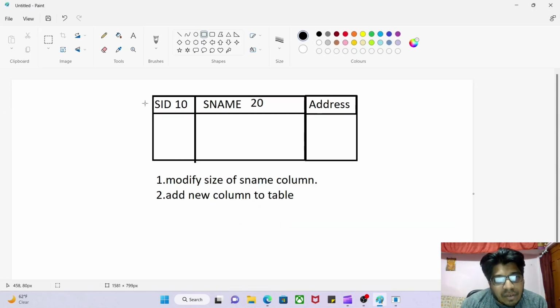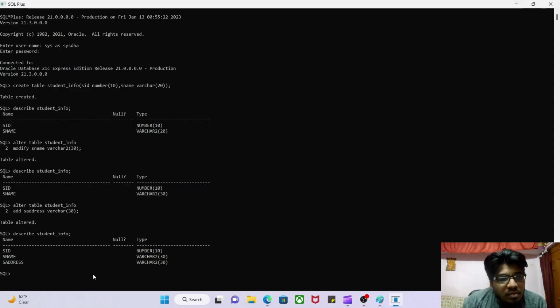So guys, today what we understood is that we have created one table with two columns, SID and SName. In that table we have modified the size of the SName column, and the second operation which we have performed is that we have added a new column to the table. You can just check it again.